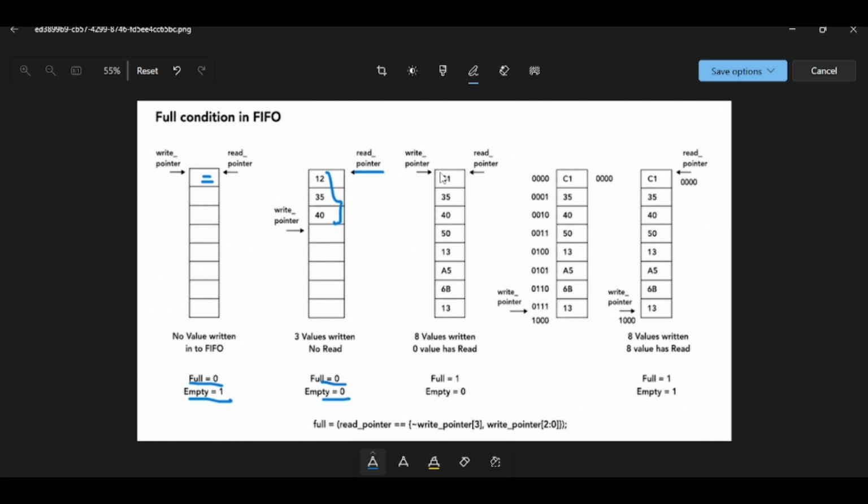This is our write pointer and this is our read pointer. All the data is stored in the FIFO, suddenly the write pointer has written 8 values to the FIFO, but the read pointer is at 0. The 0 value has been read in the synchronous FIFO. This condition is full is 1 and empty is 0.